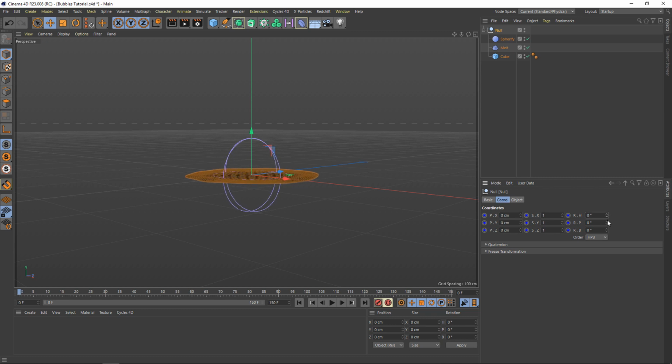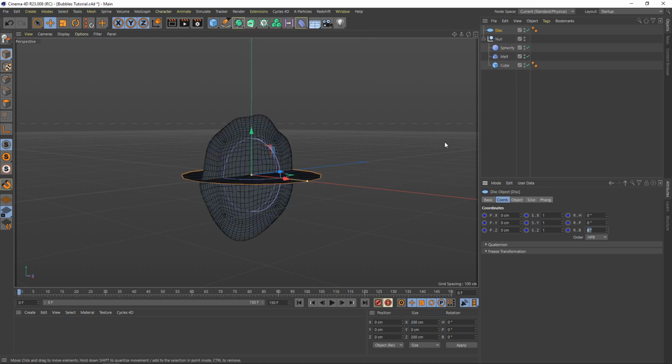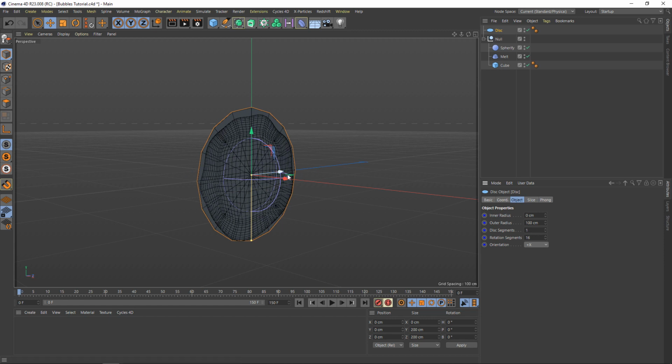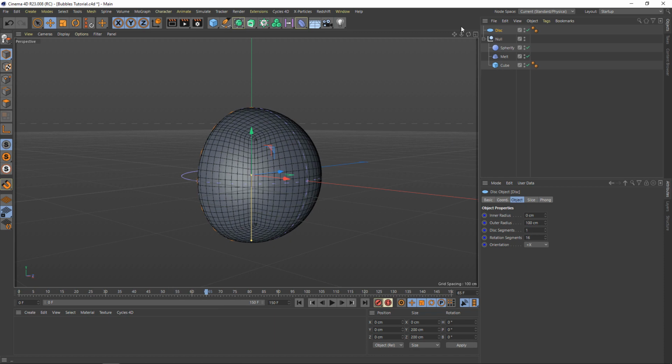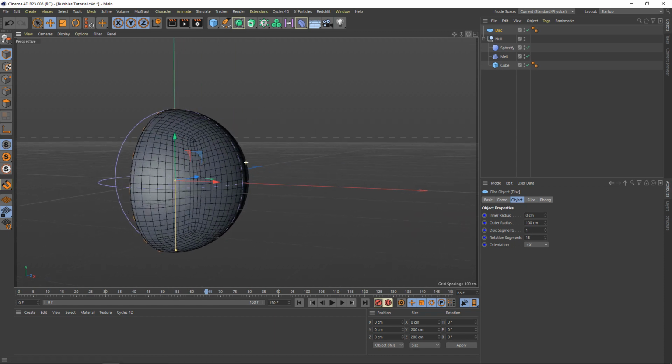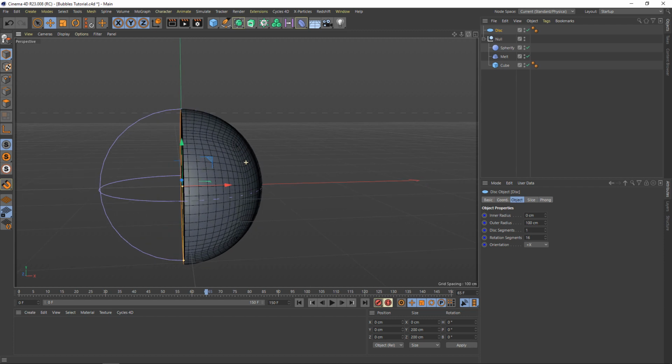Let's change the, let's see, the pitch. No, let's change the banking to 90 degrees. And we're going to go ahead and add a disk and make that positive X. So that's going to represent the hoop that we blow the bubbles from. So as we scrub through here, you can see that it'll look like it's coming out of that plane of soap.